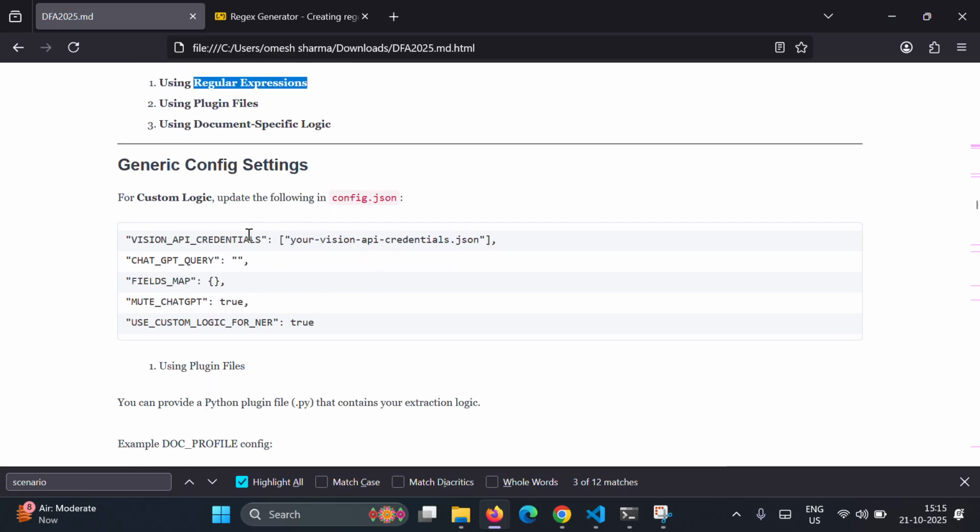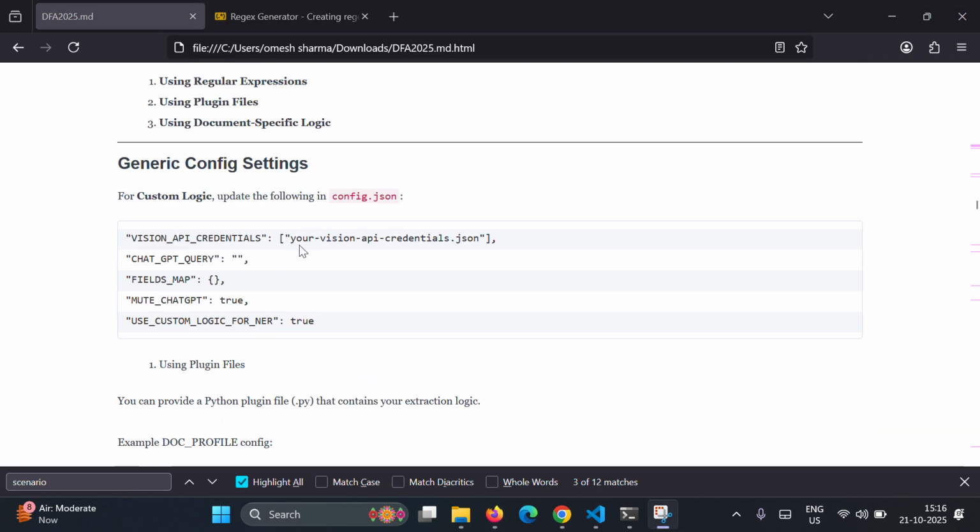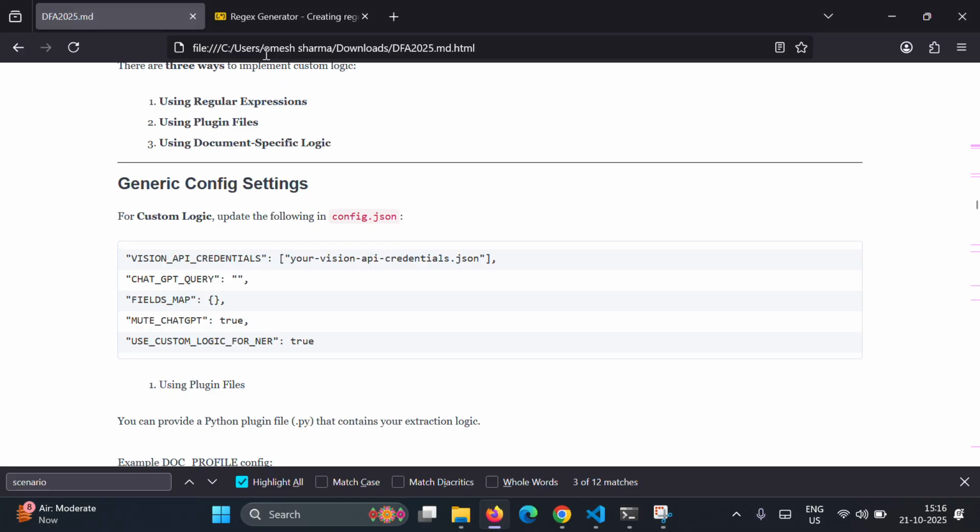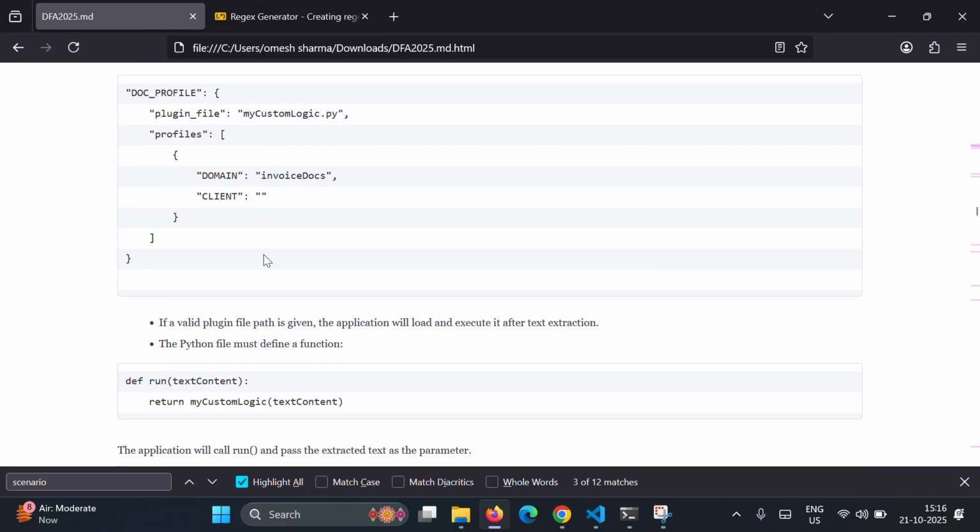So okay, so example here for regular expressions, we are using Google OCR for data extraction. ChatGPT query is not required. Field map is also there. Sorry, this is for scenario one. So since we are covering the regex, let's go to point number 3.